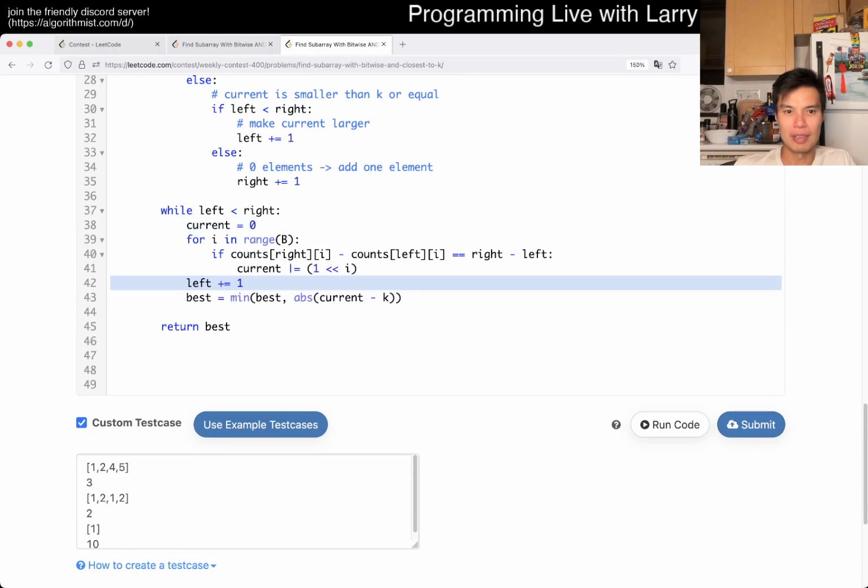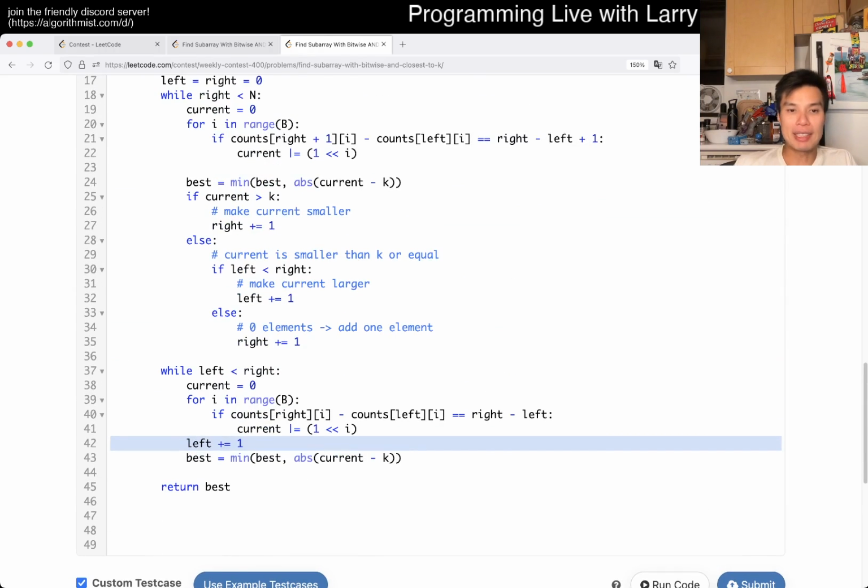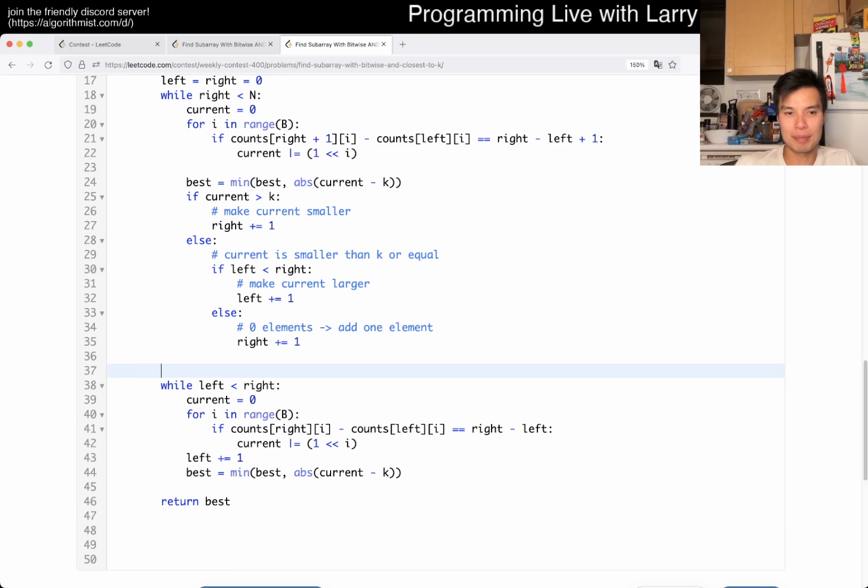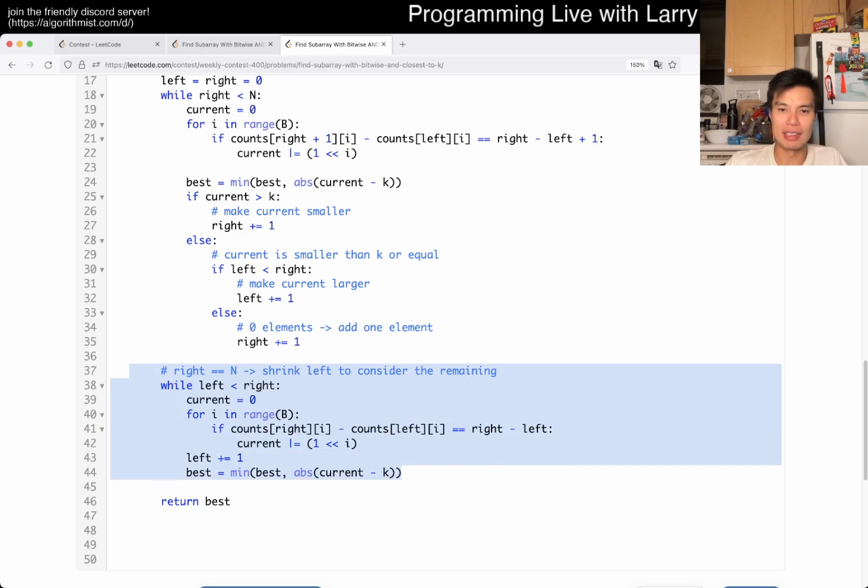But basically here, right is equal to n. So now we want to shrink left to consider the remaining possibilities. And shrinking left, of course, just makes the number bigger, right? So then it's just brute force counting it all the way to the end. You can't make the number smaller anymore by adding numbers. So that's basically the idea.